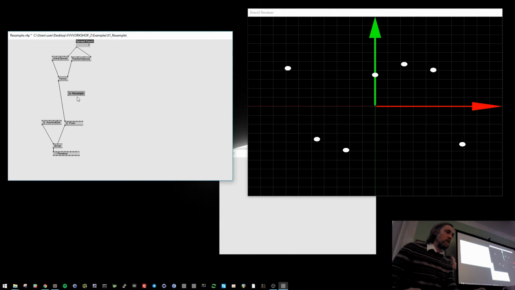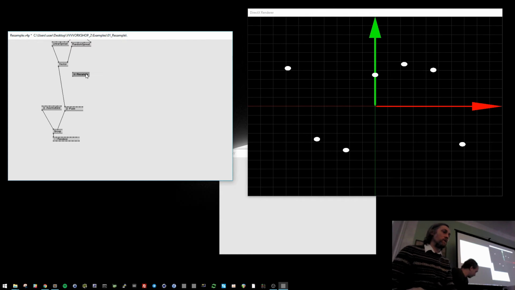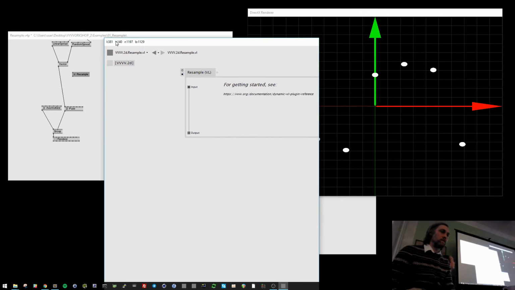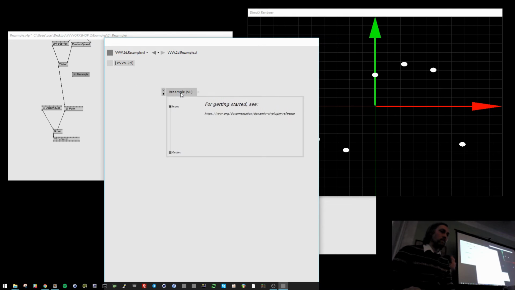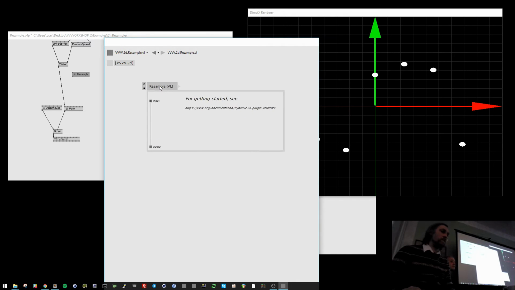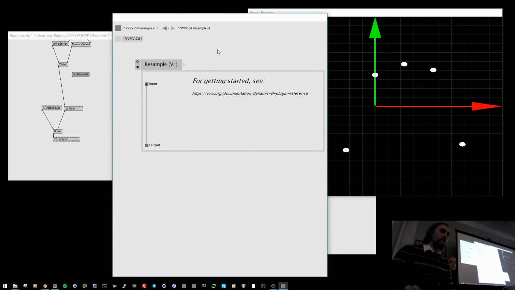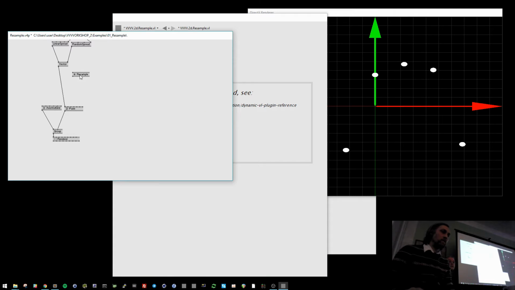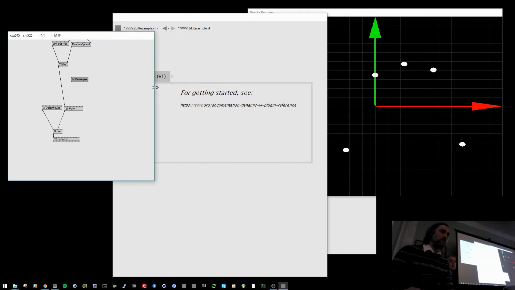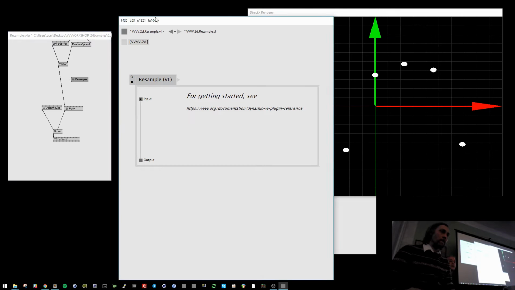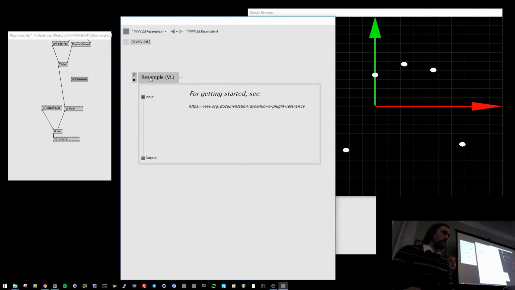So I have this node, and you see this little square icon here indicates that this is a node created in VL. To open it, you just right-click it, and then the VL editor should open, like this. And this little box here is the node definition for this vvvv node. So this is the application, and this is the definition of the node.